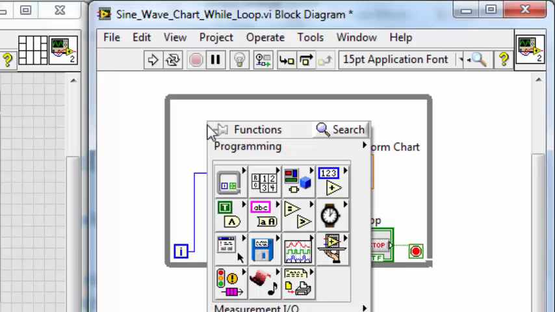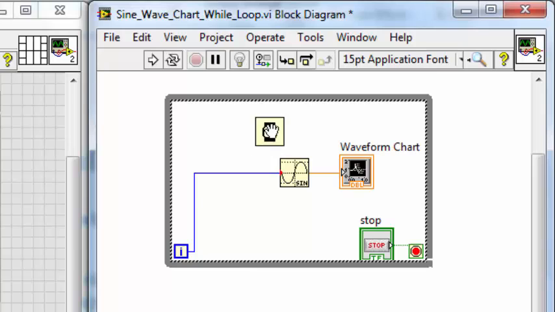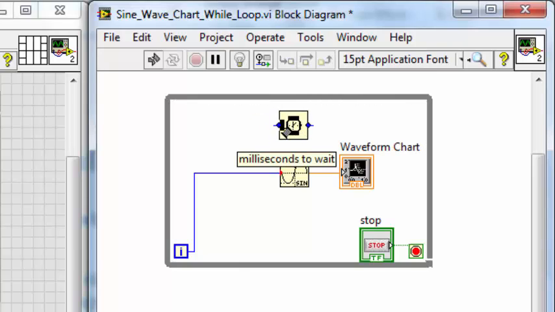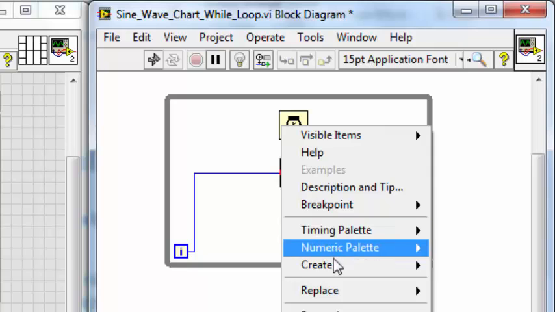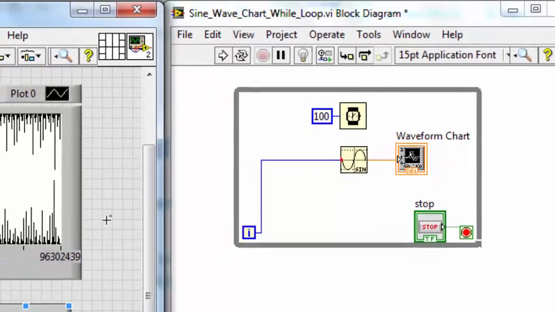We right-click, get to our functions palette, and then we can go down to the sub-palette called timing. One of the icons in the timing sub-palette is a wait. It says wait ms, which stands for milliseconds. So let's grab that and drop that into our while loop. Our input to this is the time to wait in milliseconds. So let's create a constant, and let's make that constant 100. So now this is just going to tell the computer to sit here in this one iteration for 100 milliseconds, or 0.1 seconds.